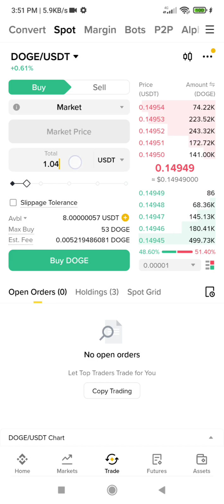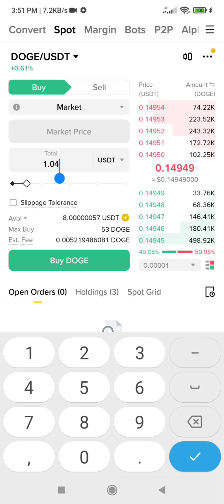Once you have added the amount of money that you want to buy with, you are going to click the buy option. But before that, you can see that there's an estimated fee. Anytime you are buying and selling, Binance runs on servers that are being paid for. So they have to maintain their servers, they have to pay their staff, they have to make their own profit. So they charge a little amount of fee anytime you are buying or selling.